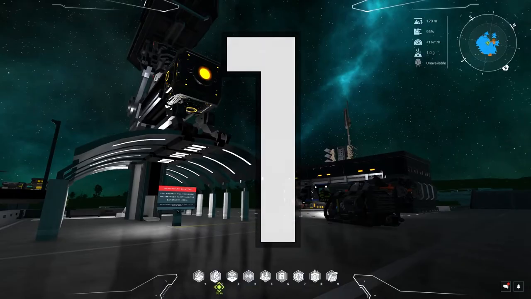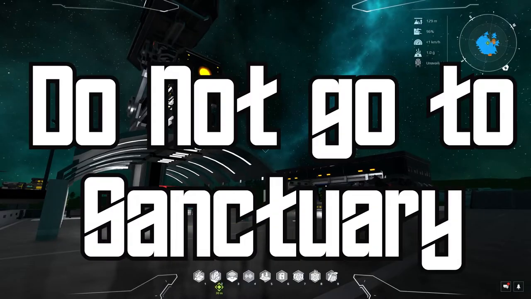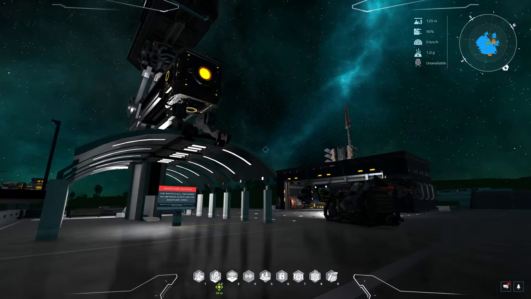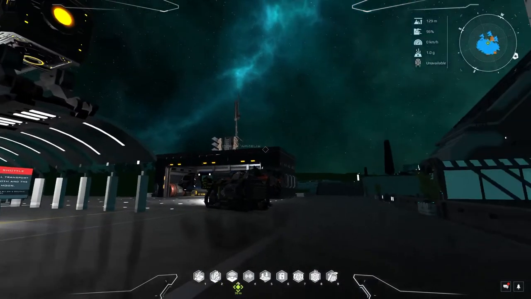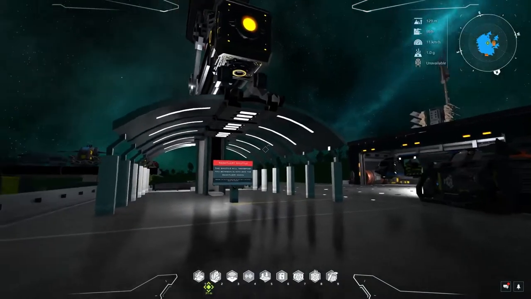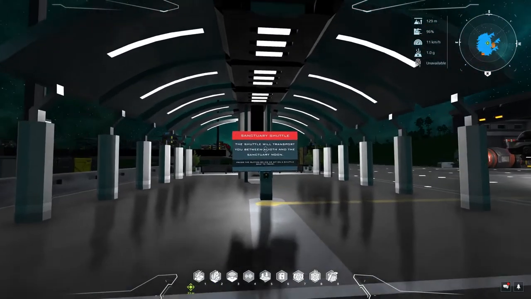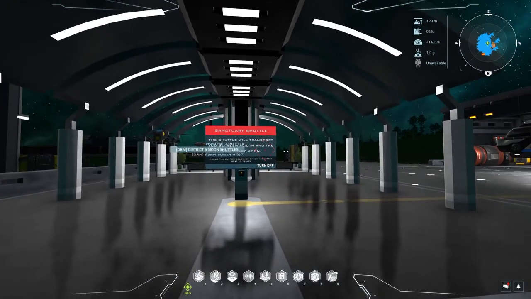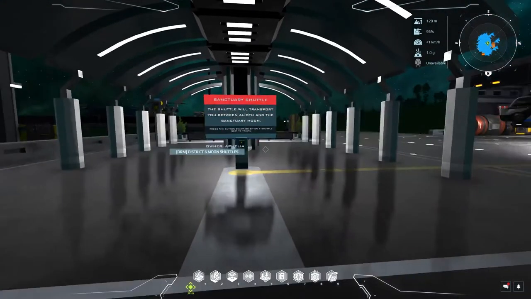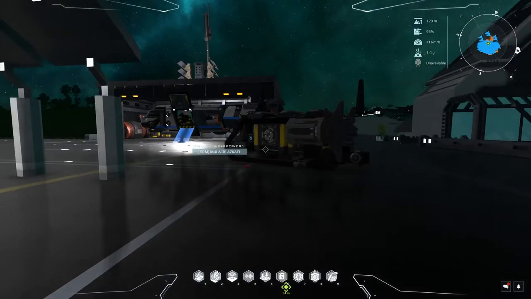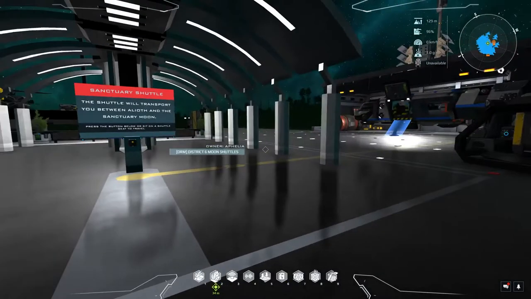Number 1. Don't go to Sanctuary. It's a trap. Now, at some point in the tutorial, you're going to get told to get on the Sanctuary shuttle in order to continue your tutorial. You can do that just to get rid of those tutorial steps, but you should immediately come back to Alioth and claim a tile here.